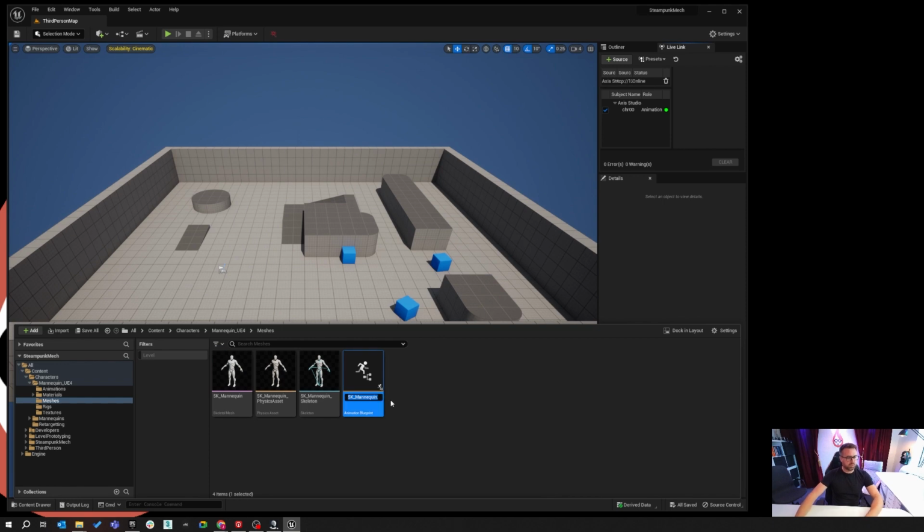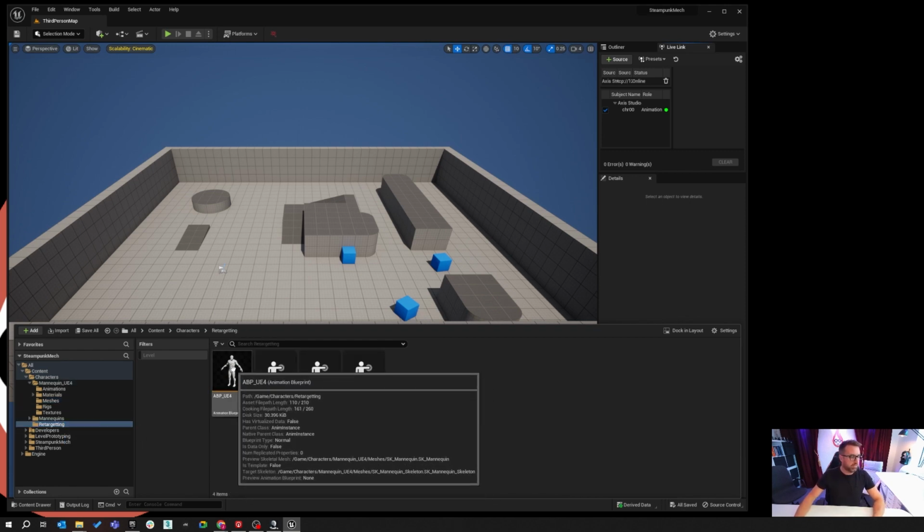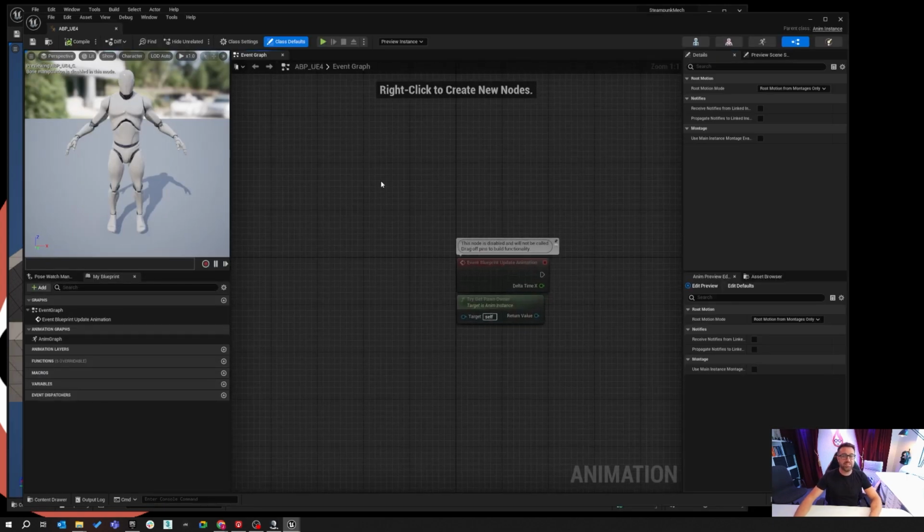Okay, and now we've got a new blueprint. We're going to call it ABP UE4. It's going to be consistent with everything else. And I'm going to move it into my retargeting folder there. So it's in the same place as the others. If I double click on this, it's going to open up that blueprint to the event graph.